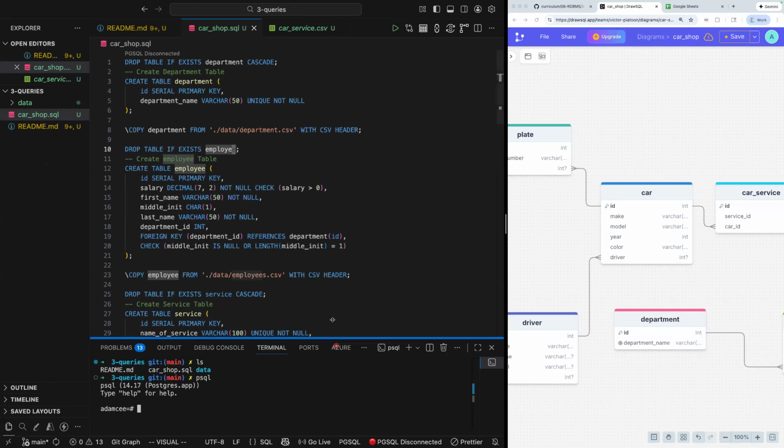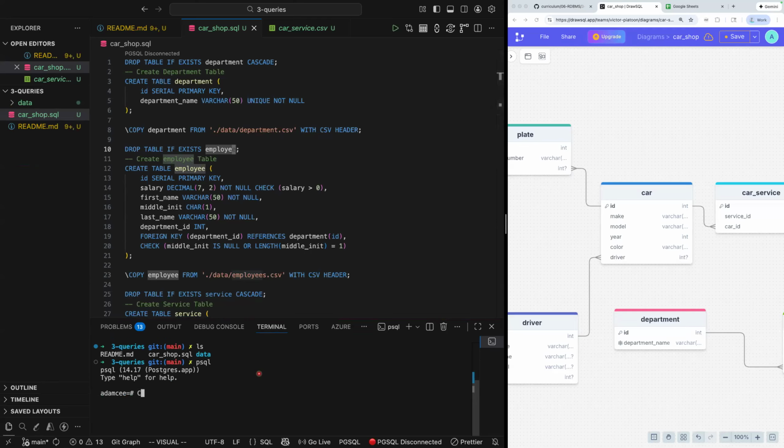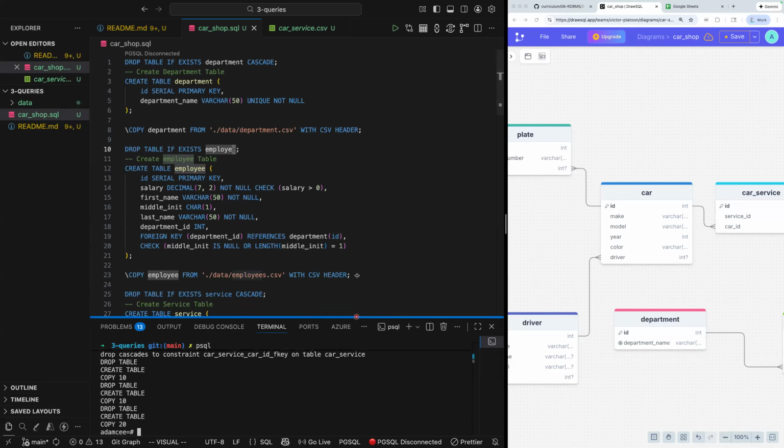And I'm going to create a brand new database for this. And we'll call it car shop. And it turns out that I already made that. No problem. We will delete that database. And now let's go ahead and create an empty one. And now let's run this SQL. And now we have a bunch of things created.